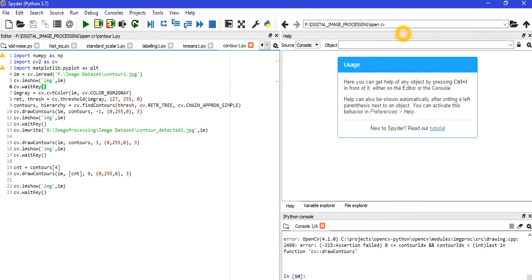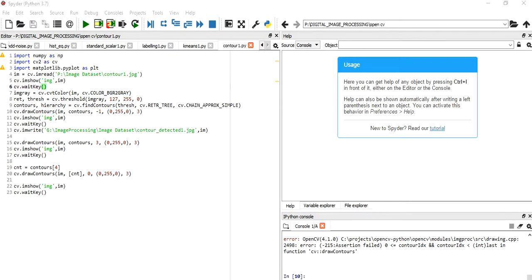I hope this lecture is clear to you, and that you have understood what a contour is and why we need to find it. Contours are drawn to use in applications of object detection and recognition. We have seen how to first find the contours and then how to draw them. If you find difficulty at any point, you can definitely ask me.